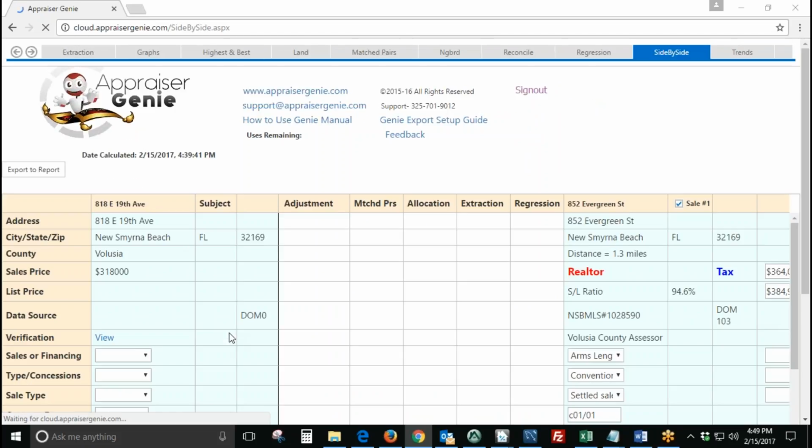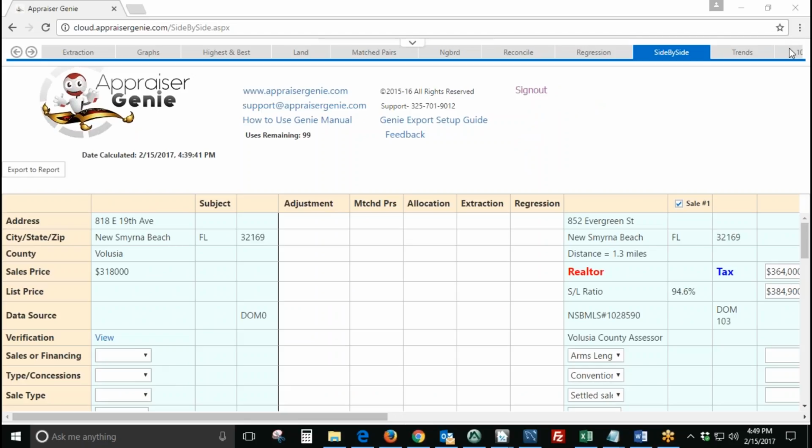So we're going to let this load. This is going to take us to our final page. What you see here is called Side by Side. Where you are in the Genie is actually indicated by a blue tab, so if you get lost or you're not sure where you are, just look up and it's telling you you're on the side-by-side.